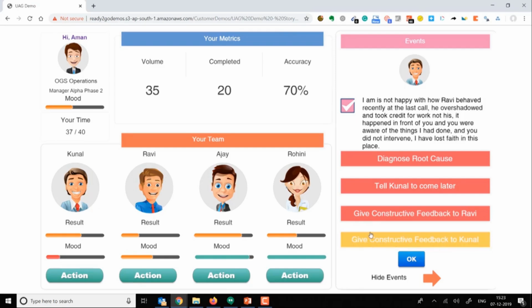Or one of the other options is that I can give corrective feedback to Kunal. Now, Kunal is at a low motivation level. If I give corrective feedback to him with something like, "Kunal, you're a grown-up guy, you can take care of your own things. Why don't you go and speak to Ravi and have this sorted out amongst yourselves?" I can very well do that, but I have to be aware that given that Kunal is not at a good motivation level, is that the option that I will choose?